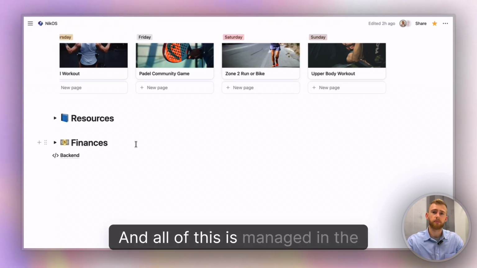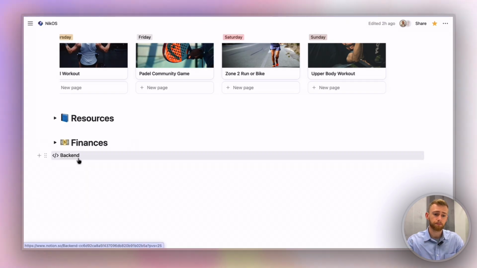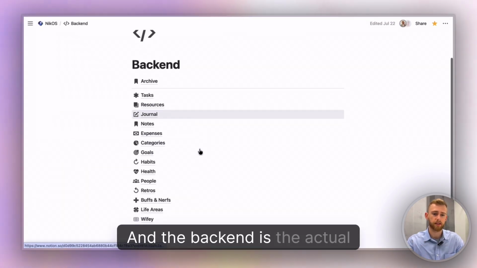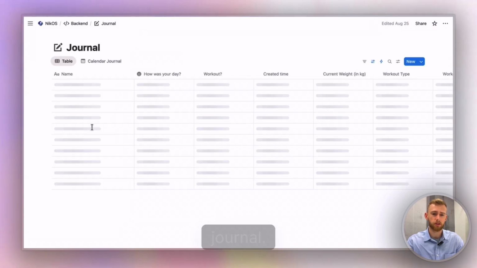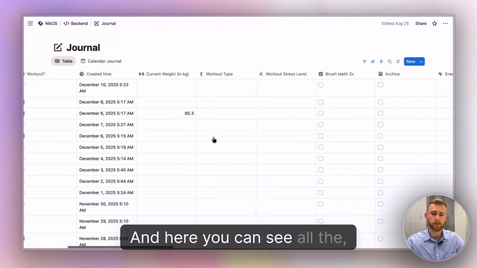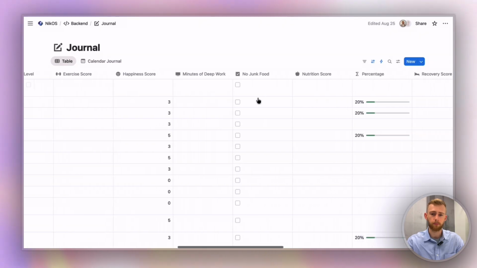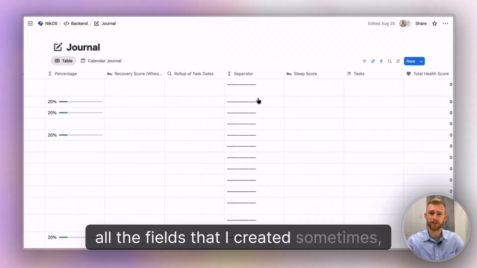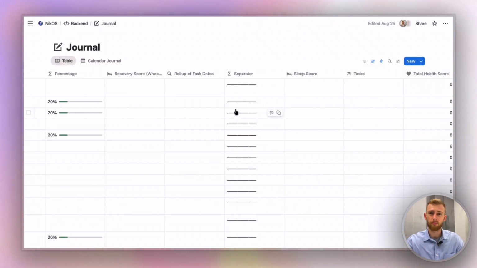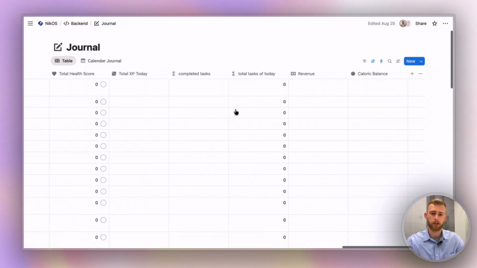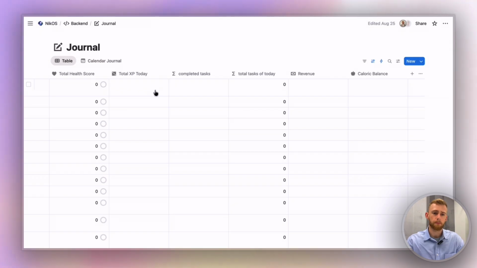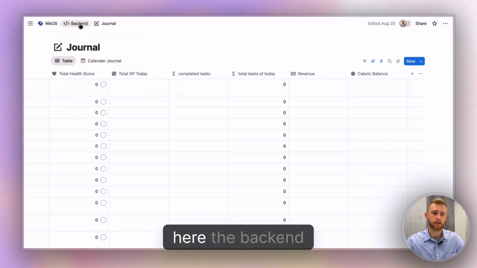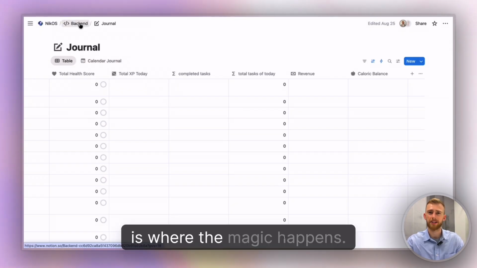And all of this is managed in the backend. And the backend is the actual databases for everything, like let's say journal. And here you can see all the fields that I created sometime. Most of them I don't use anymore, so it really focuses on the main few things here. But yeah, here the backend is where the magic happens.